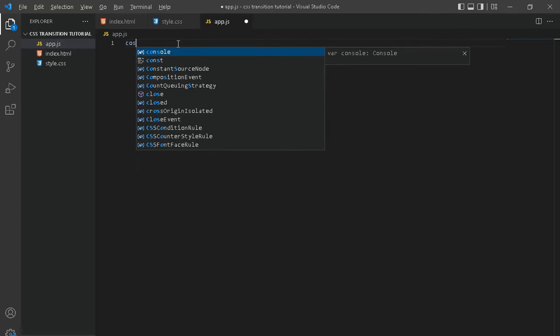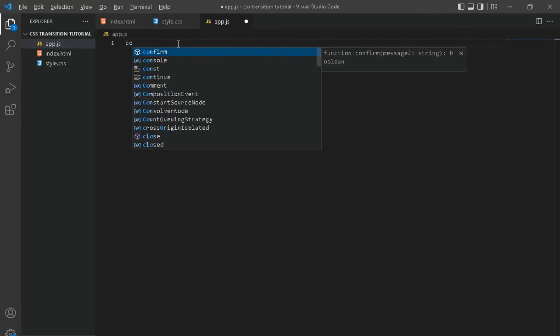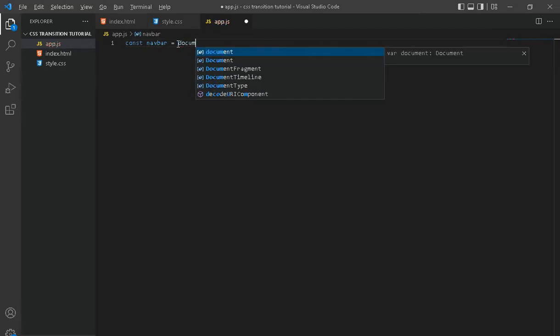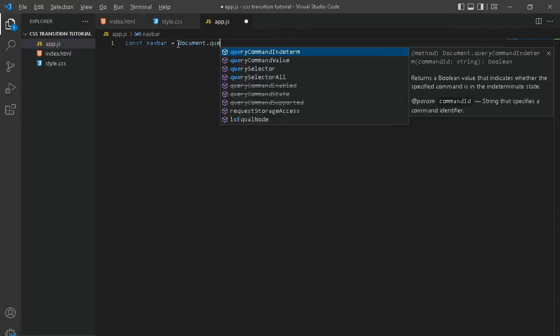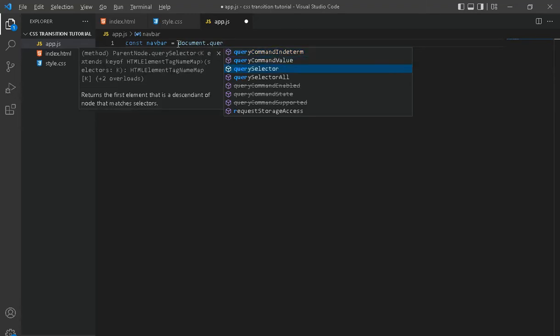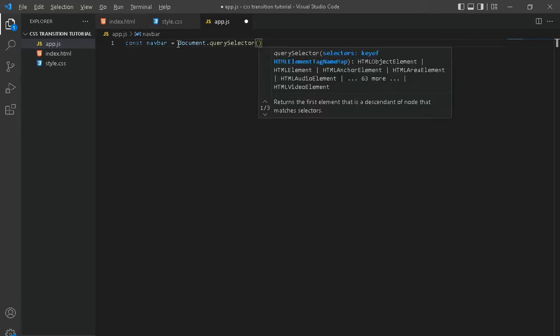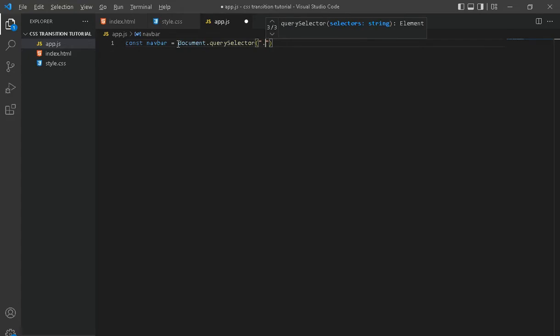Create them as variables, so that will be const. Let's name it navbar, then we get it now. That will be document.querySelector. But we are using a class, so we make use of the querySelector, then we get it. That will be navbar. So I've gotten this.